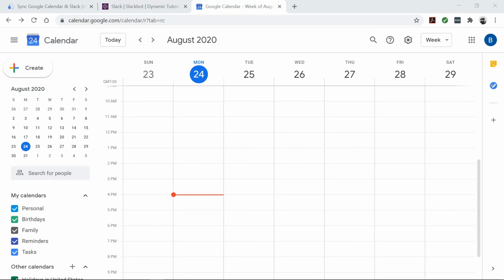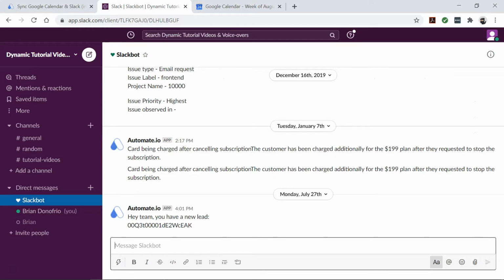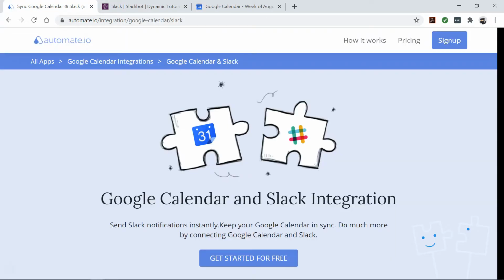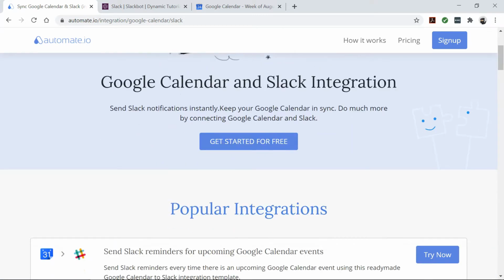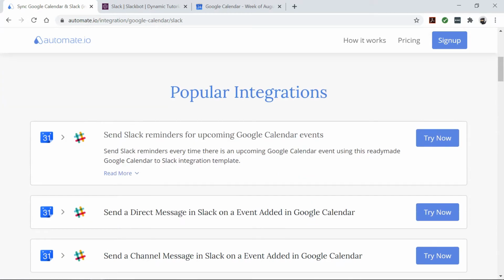Constantly checking your calendar so that you don't miss your meetings can leave you with little time for actual work. Save that time by sending yourself or your team Slack reminders whenever you have a meeting approaching with the help of Automate.io. Automate.io is a simple, no-code workflow automation tool that connects your favorite web apps and automates your tedious manual work so that you can spend your time working on the things that matter to you.